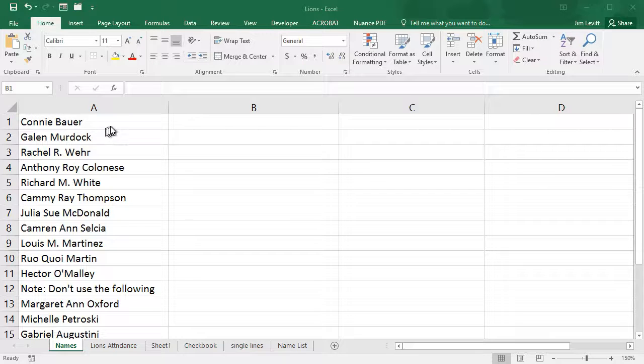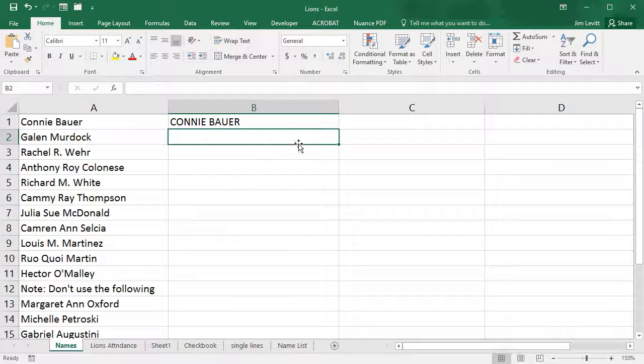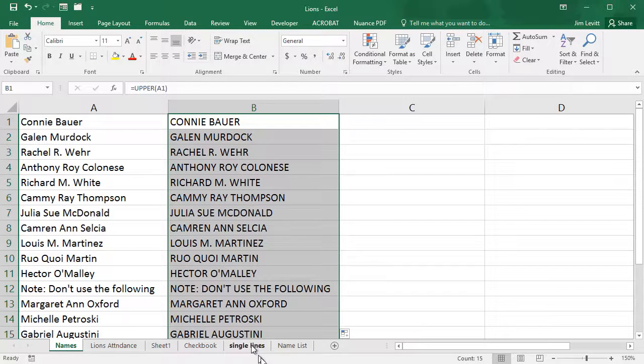I have a list of names in column A and a note interspersed there in row 12. Let's assume I want to change Connie Bauer's name to uppercase. I start my formula with equal, and then I just type upper, and then I put the other column in brackets, upper of A1, and press enter, and now Connie's name is uppercase. If I take the formula and drag it down for all of those here, I see everything is perfect uppercase.